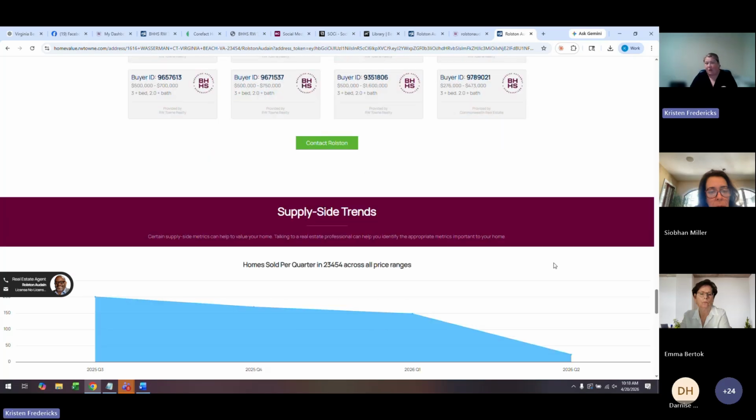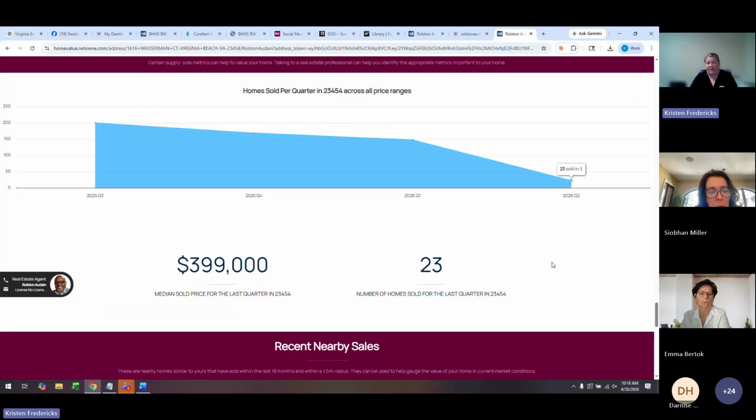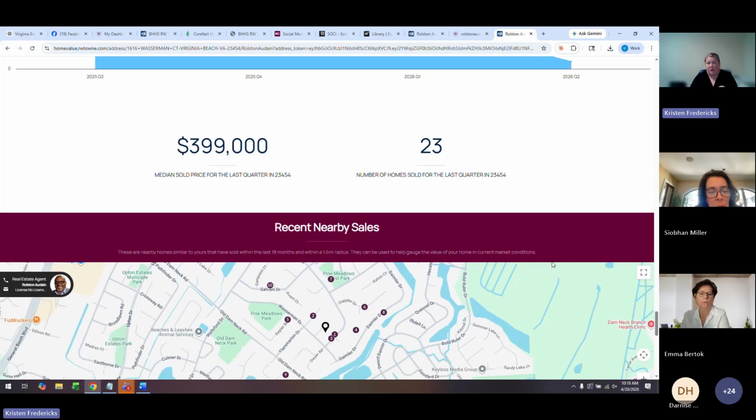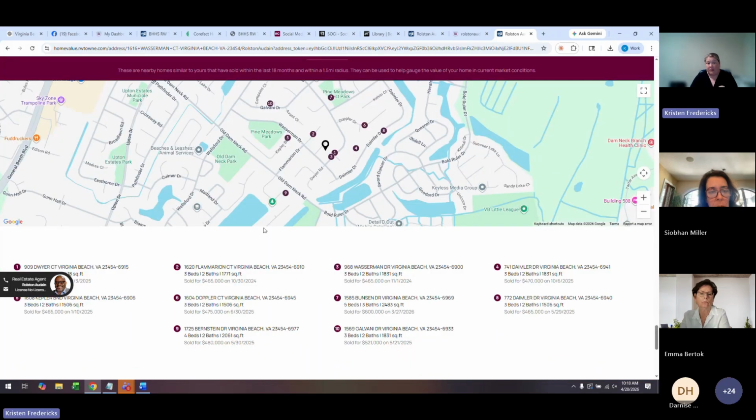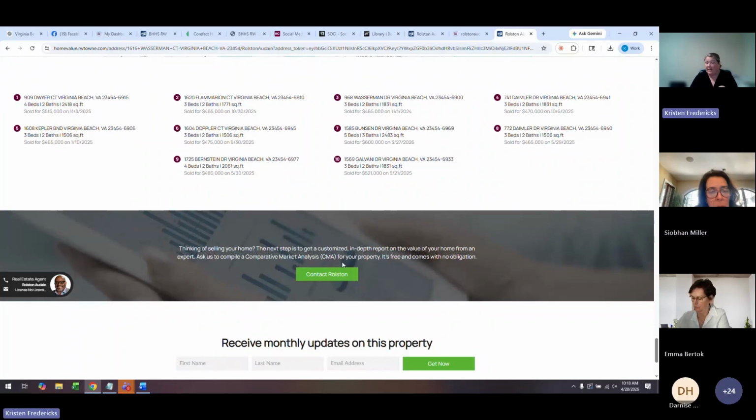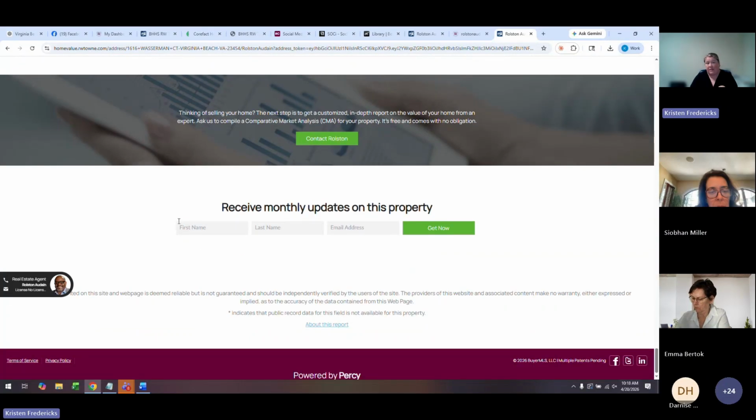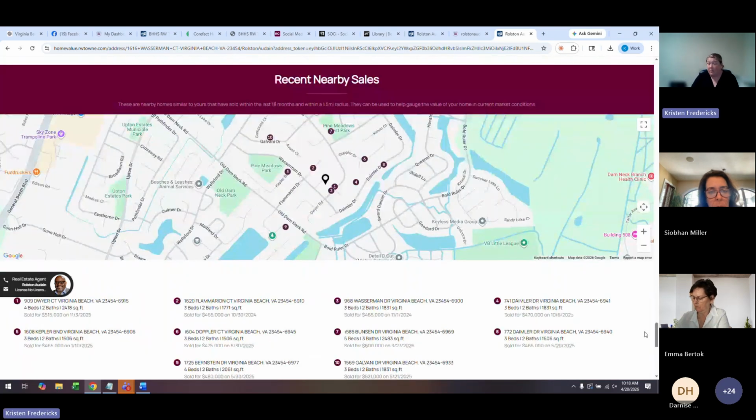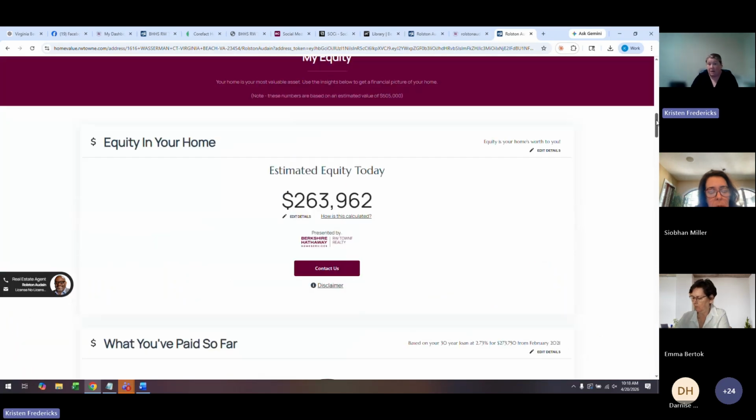The rest of this report is just going to go into some trends. And it's going to show some nearby sales. Again, none of these are clickable on here. And then it's going to say, do you need a customized CMA? You can contact your agent. And then again, do you want to receive monthly updates on this property? And you can put in your first name, last name, email address, and get now. So this is the public facing report.